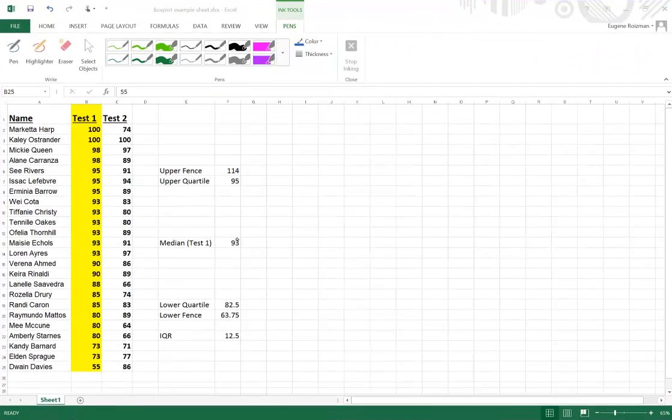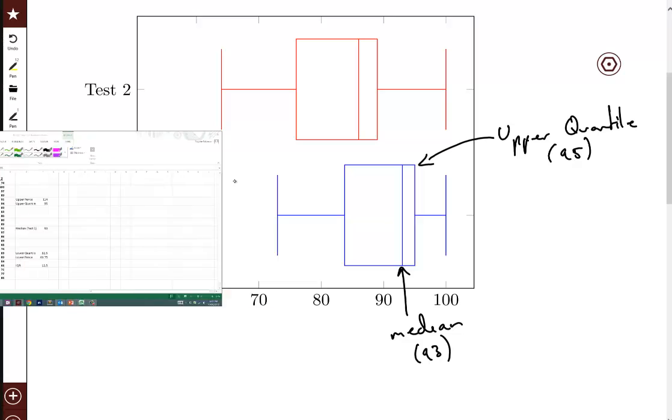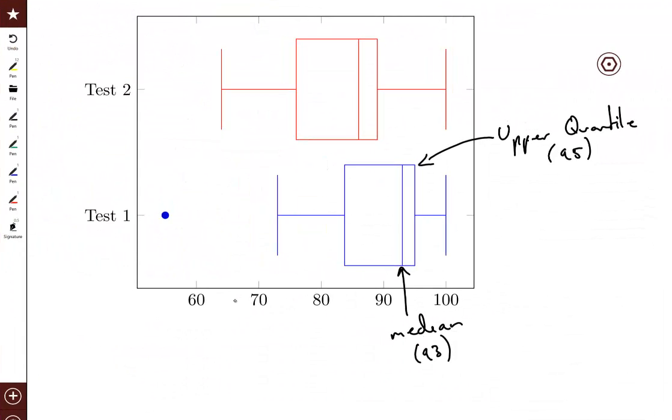If you remember, we found that our upper quartile was 95. So let's go back here. Well, this right-hand side of the box is the upper quartile. So it is 95. Again, looking at it, lower quartile was 82.5. Well, that's exactly where we've put the left-hand side of the box.